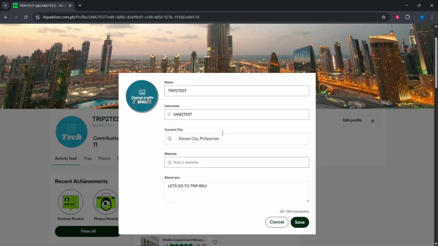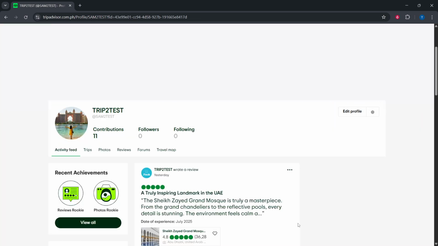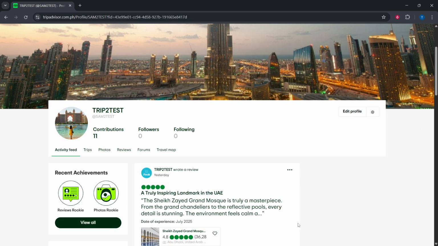Once you're satisfied with how everything looks, go ahead and click on the Save button. This will finalize the changes and update your profile with the new photo. Your updated profile photo is now live for others to see. And that's it. With your new profile photo in place, you're all set.